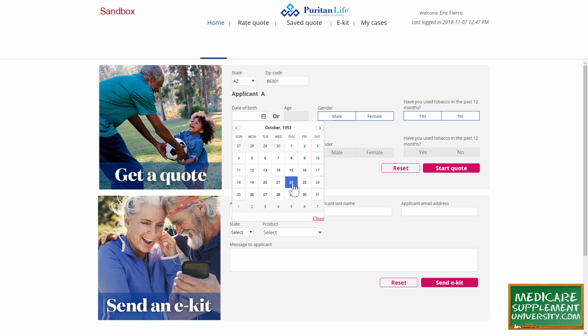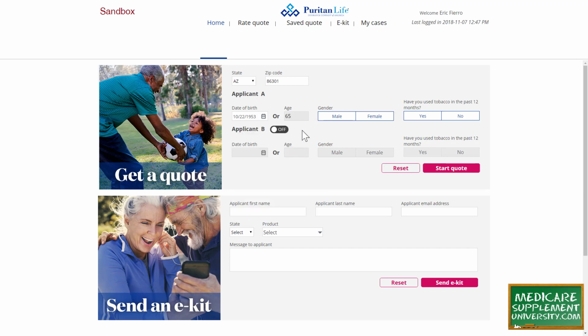I'm just going to put something fictitious to make sure they're showing at 65. So he basically is just going to be in the open enrollment because he turned 65 recently. So I'm selecting it's a male, non-smoker. You could also put in a spouse if they're applying with somebody at the same time. So that's why it has applicant B. I'm going to leave it off for now, but it is a neat feature that you could include. So after entering the information for applicant A, I'm going to start quote.